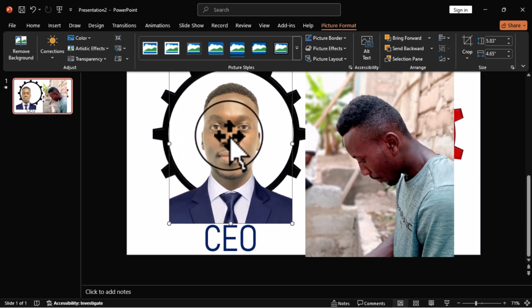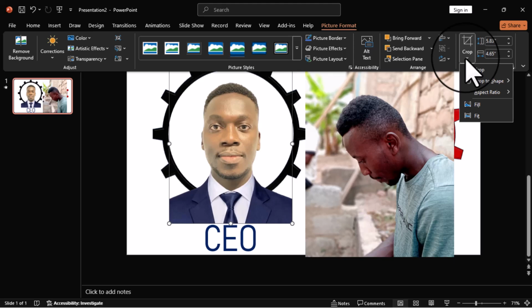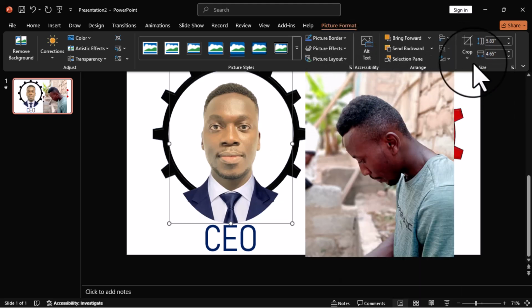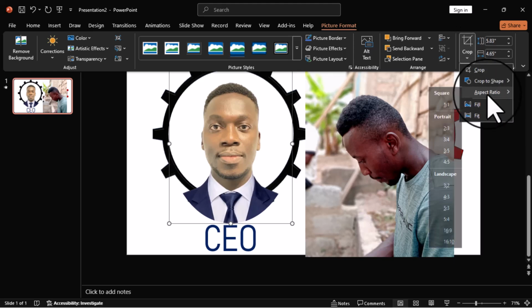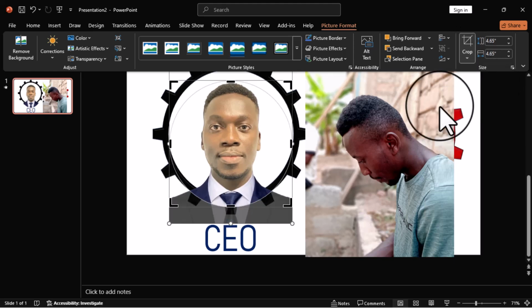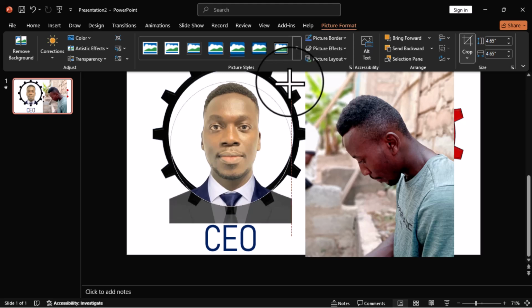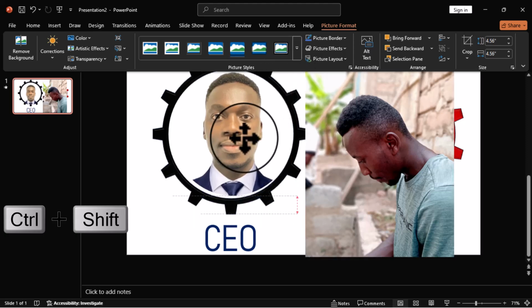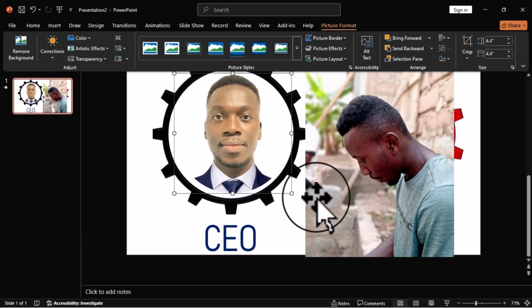Now I'm going to select this particular picture, move to the picture format, then we have the crop option, click and crop this to the oval shape, and then move back to the crop option once again. The aspect ratio is 1 to 1. Then we can use these handles to adjust the shape using the Control key and the Shift key. Now I can position this right in this particular gear shape.